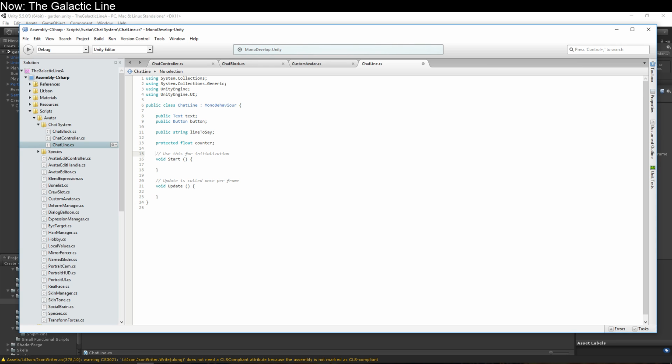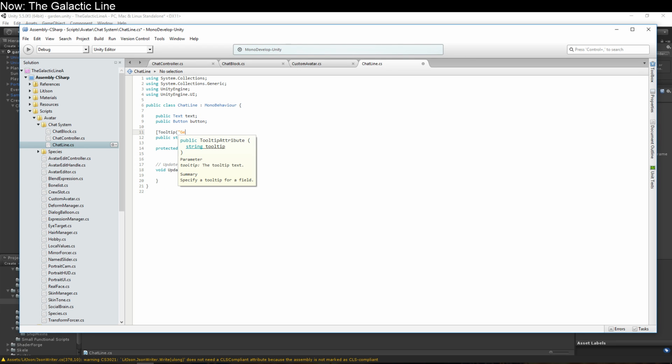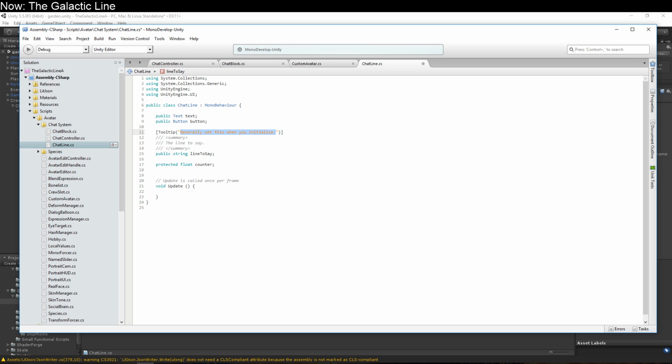So in order to do this chat line, we are going to need to be able to specify what line we want to say. And the thing is, we can just set it here. We don't have to worry about it. So I'm just going to make it so that you can just set it when you initialize it. And the same thing here. We might come up with something more complicated later, but for now, let's keep it real simple.